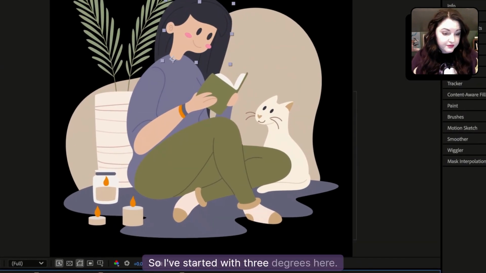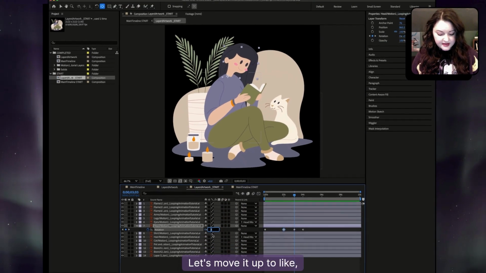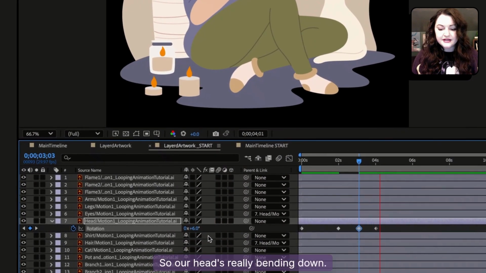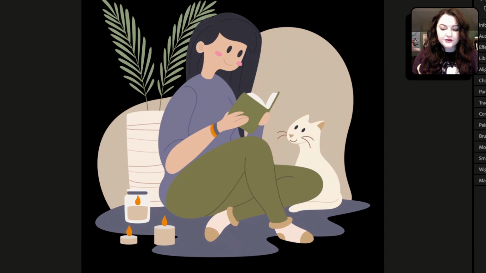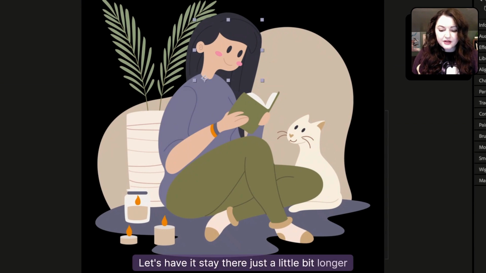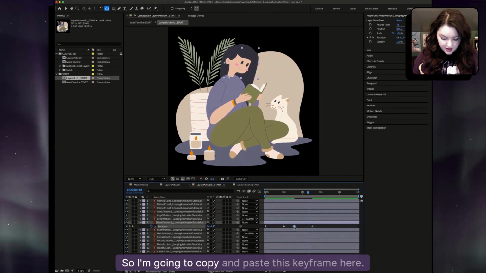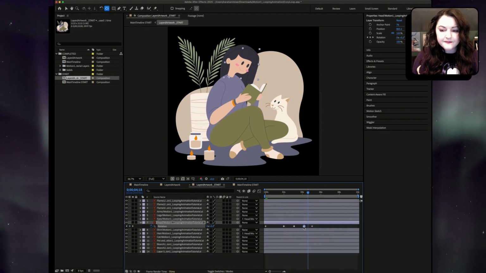So I've started with 3 degrees here. Let's move it up to like 6. So our head's really bending down now. We've got our head tilting forward, looking at our book. Let's have it stay there just a little bit longer before we move back up. So I'm going to copy and paste this keyframe here.